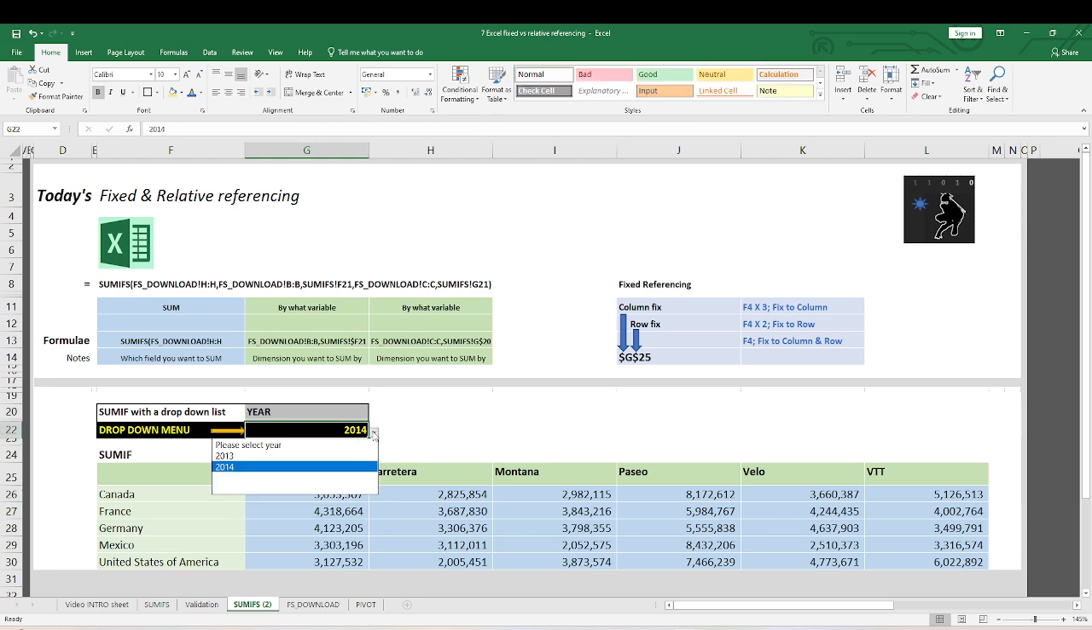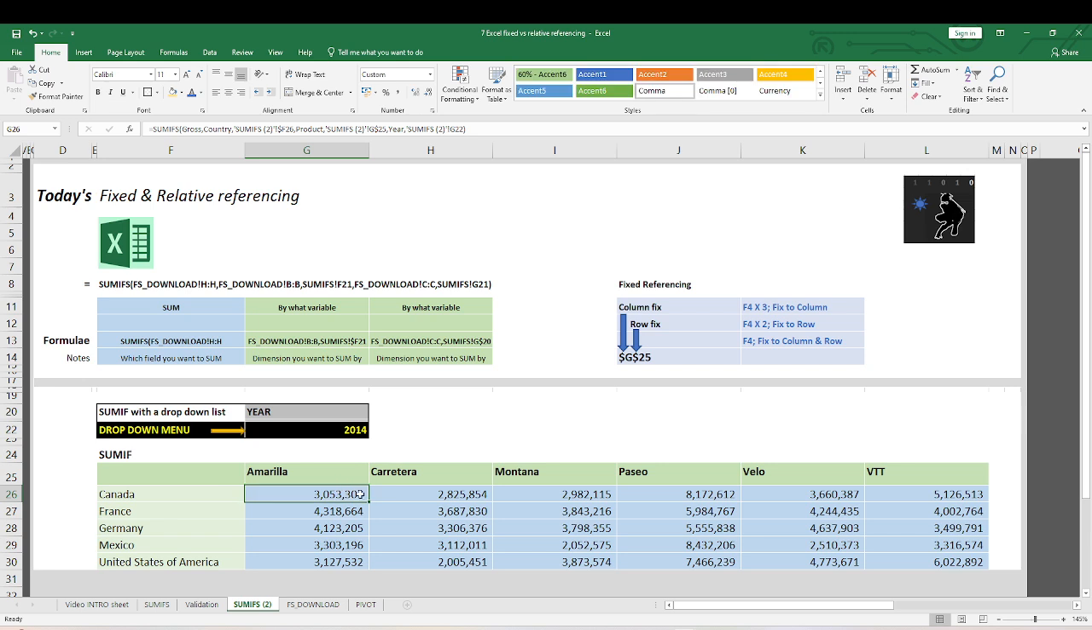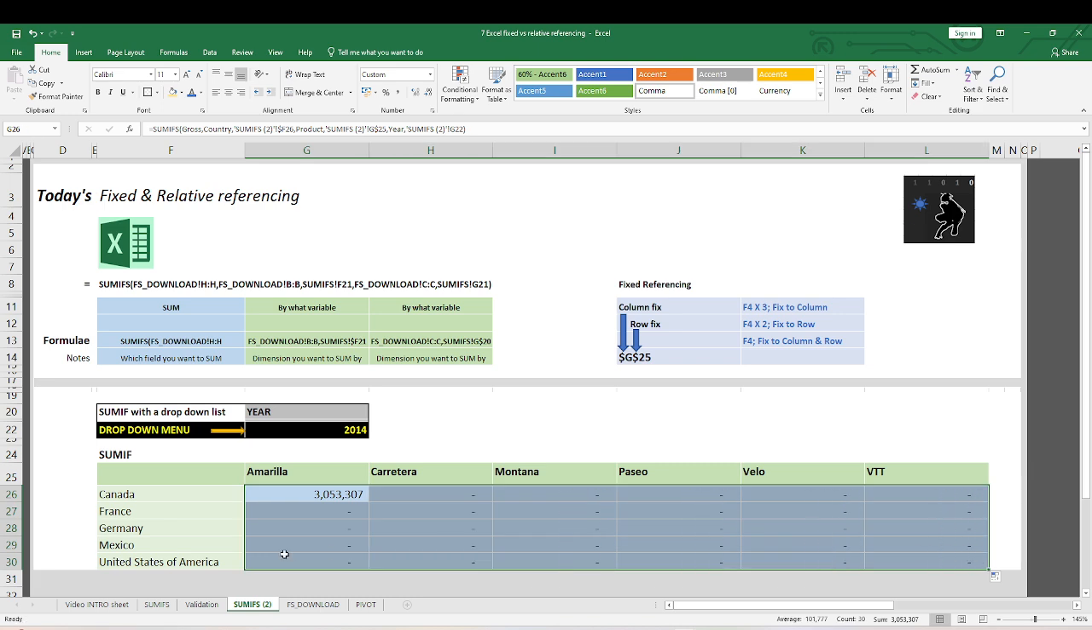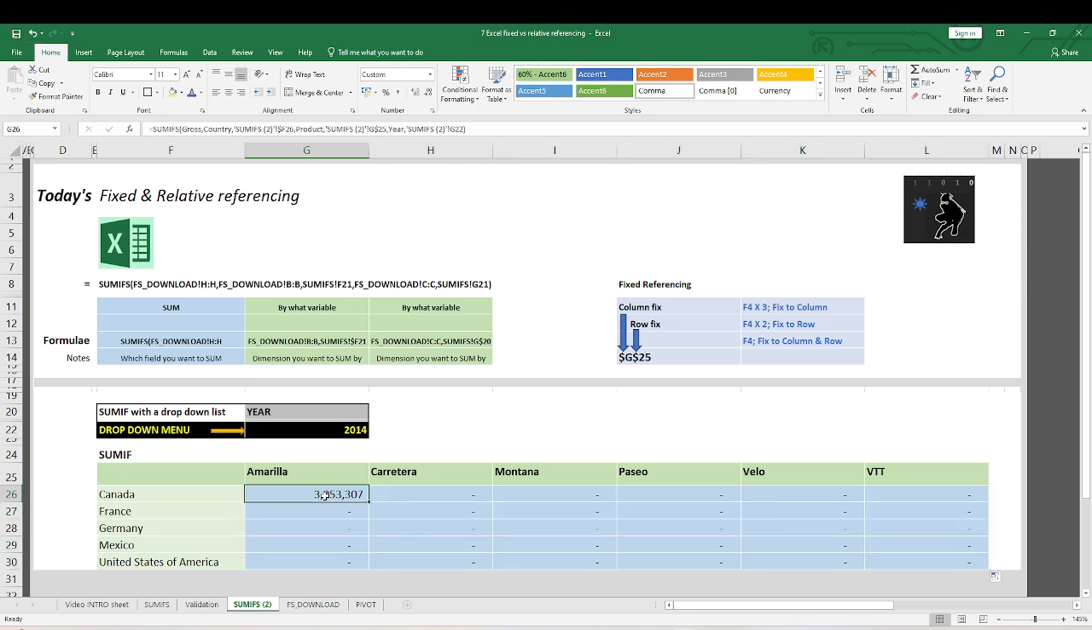Now, as I change this, we'll first try to drag this formula, and what you'll notice is it's not going to work because this is a relative reference. When we start dragging this, it's not going to work, as we'd expect. What we need to do is fix to this cell, so we need to fix both our row and our column reference.